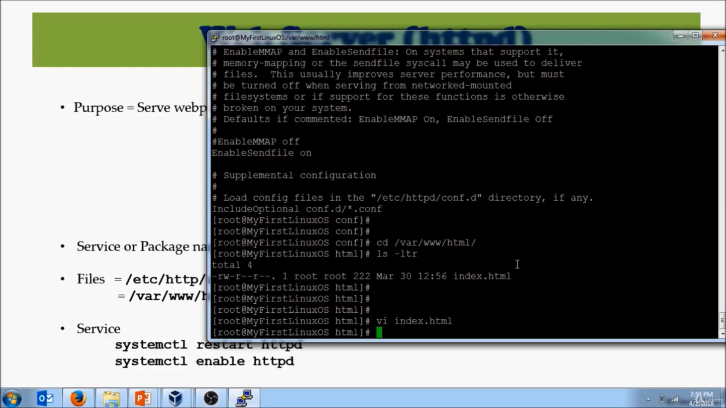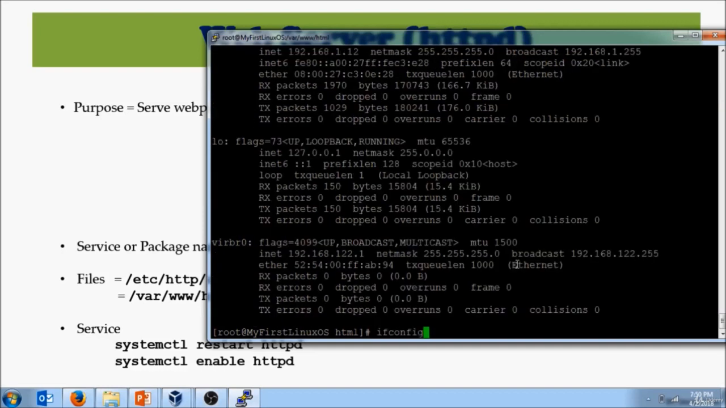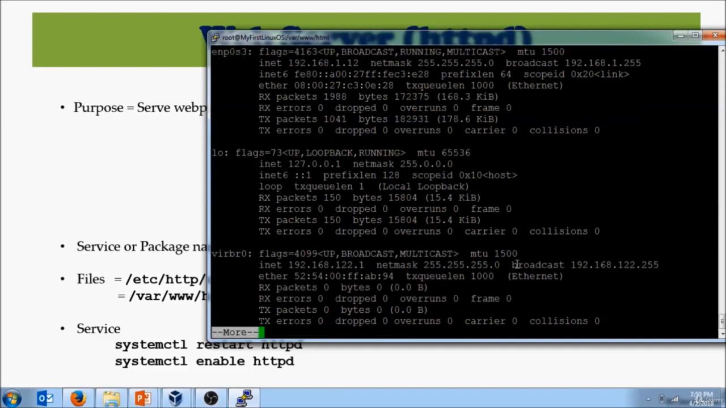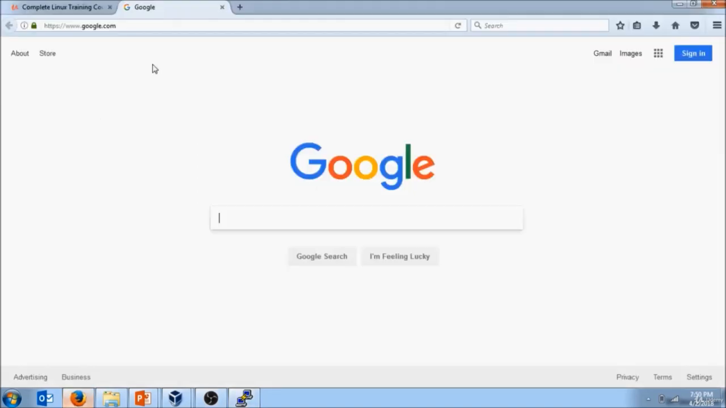Well, we haven't put this address in a DNS. So then how do we access it? We would access it through the IP address. And the IP address is 192.168.1.12. So let's take this IP address and put it in a browser.